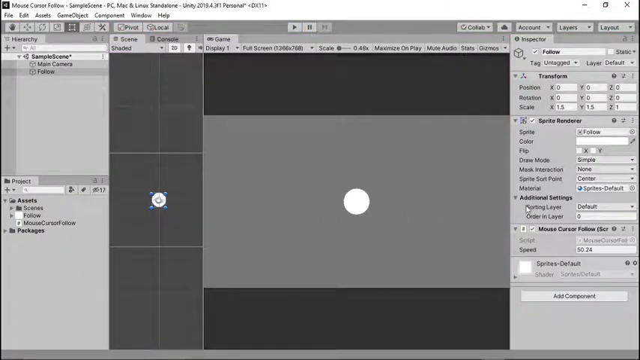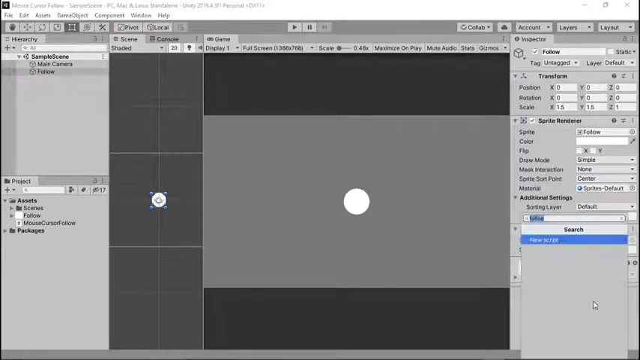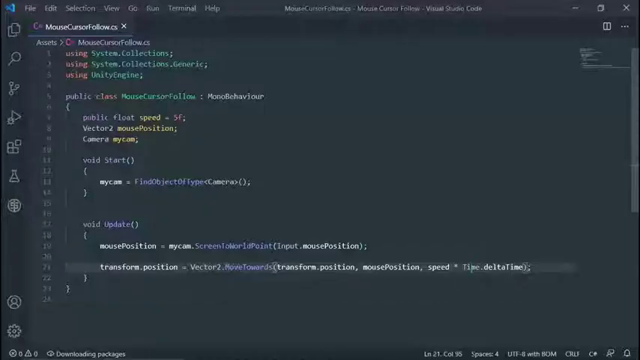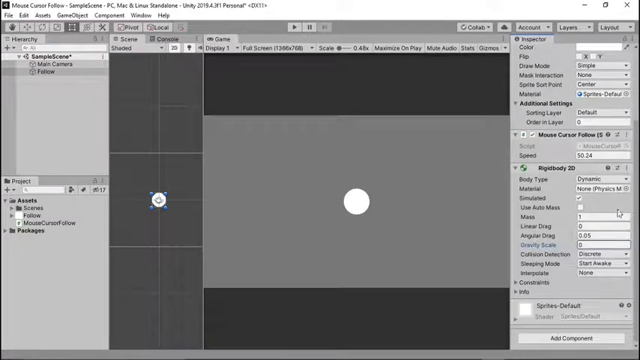There is another way you can also do this. We can use the Rigidbody component also. We can add Rigidbody 2D, and then we can set the gravity scale to 0, or else it will fall down. And then let's keep the other settings like this, and let's go back to our script.